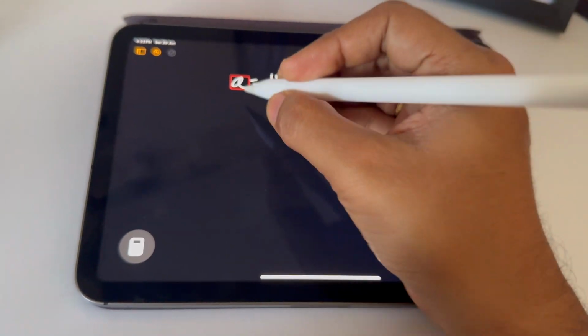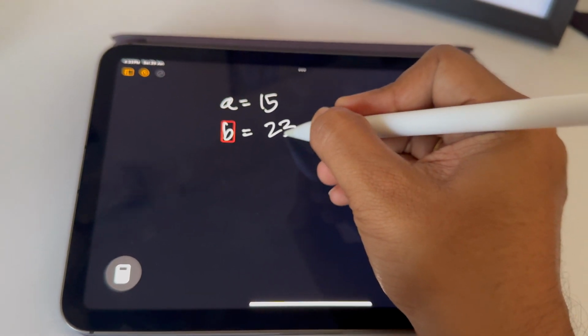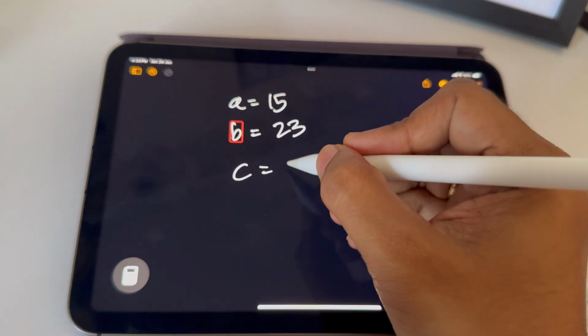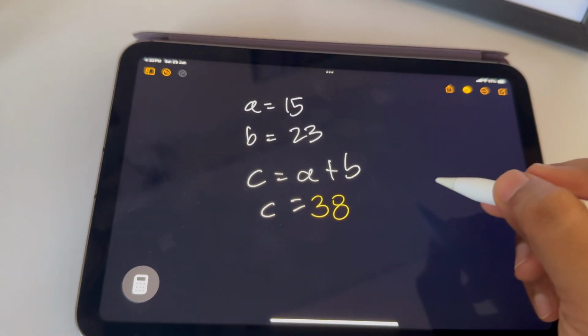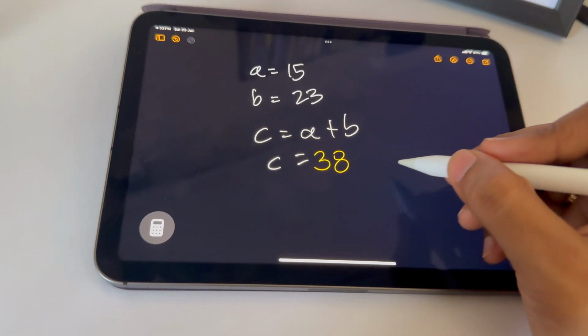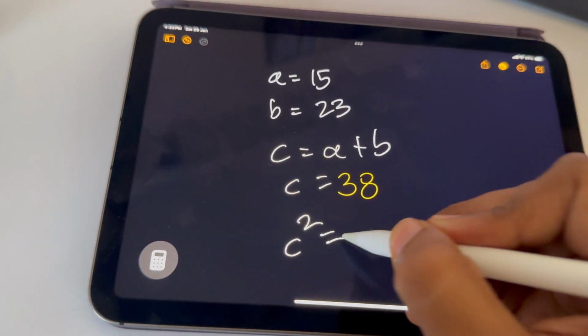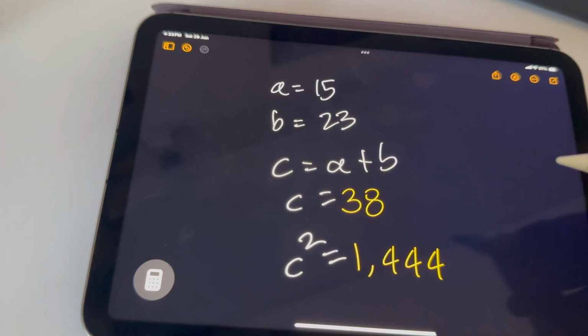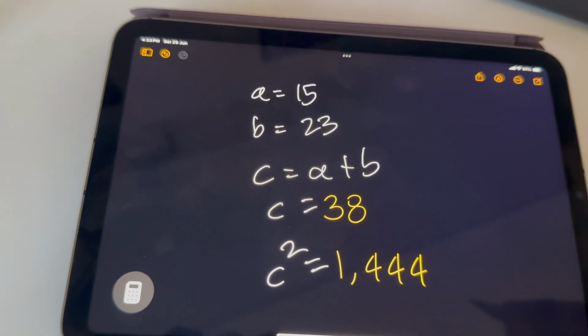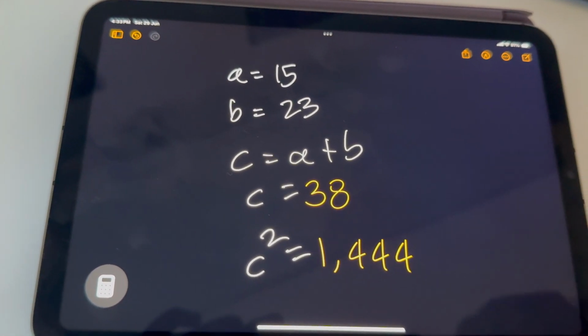And I can assign values to variables. So a equals 15, b equals 23, okay, c equals, I can do some operation like a plus b, and what is c, I'll get the answer. And also it will remember the value of c, so I can do c squared, and I'll get the value of c squared. All these calculations, graphs, everything you can do with this math notes, and you can use it in school or something.